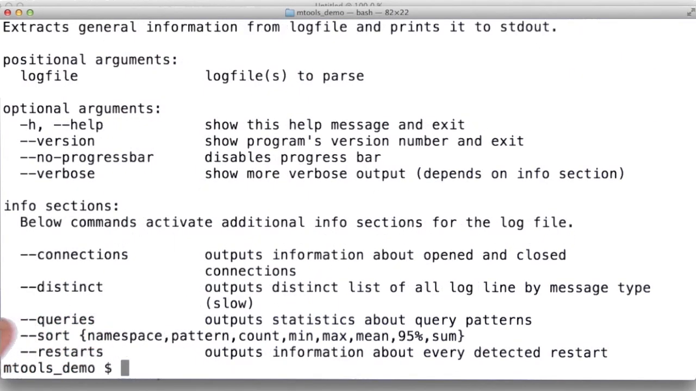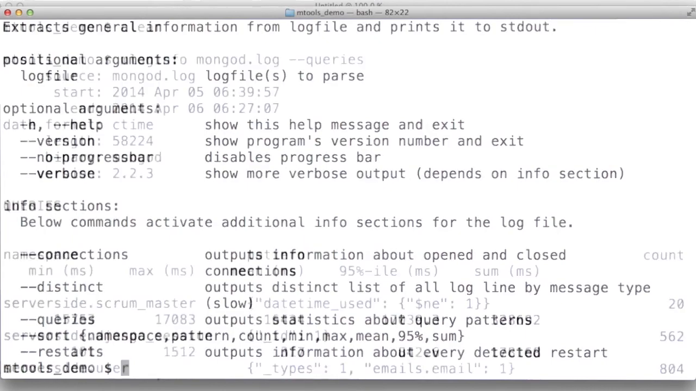The next section is the queries section, and I would argue that this is one of the most useful ones that mloginfo offers. It outputs statistics of the query patterns that it finds. Let me show you an example.